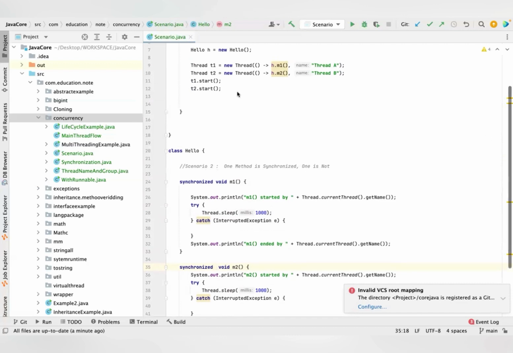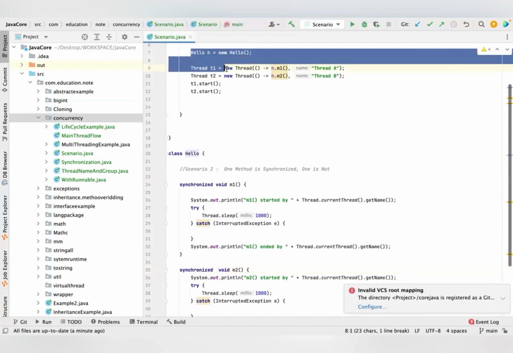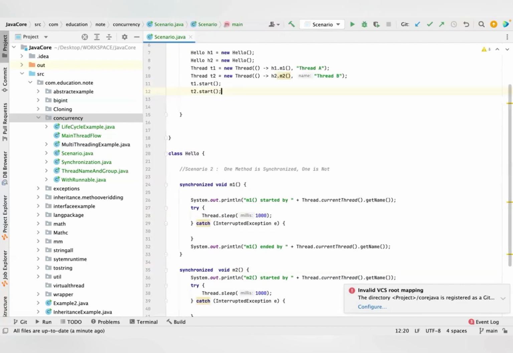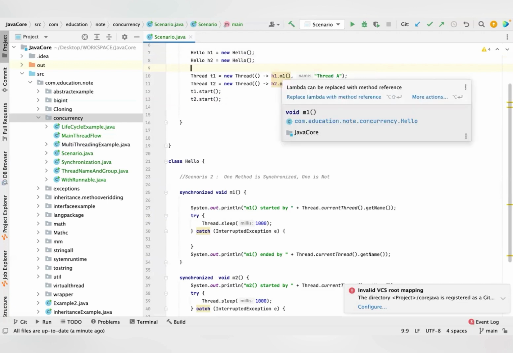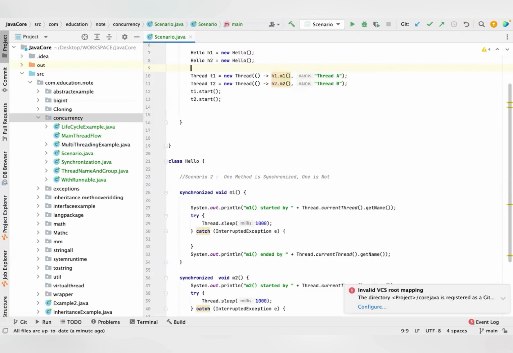Different objects means I have to create two objects, right? So there are two objects, hello one and hello two. With one object I'm calling M1, with the other object I'm calling M2, and then I'm starting both threads A and B, right? So in this case, what happens?